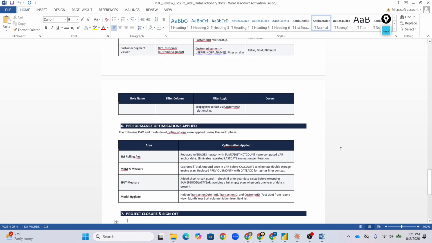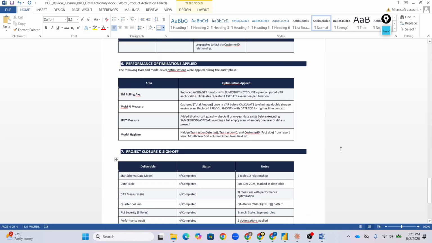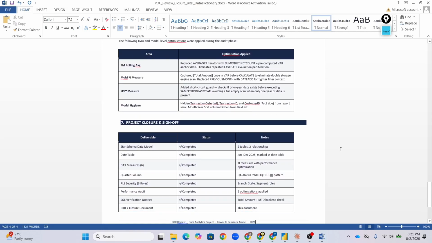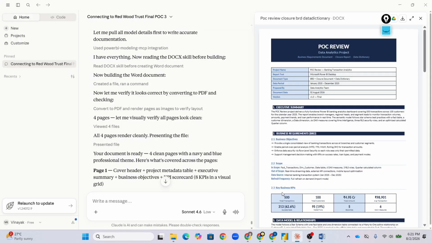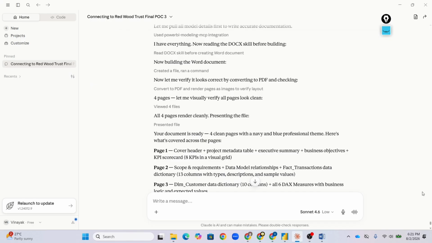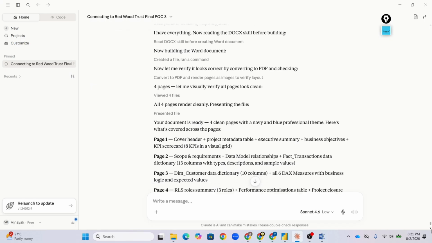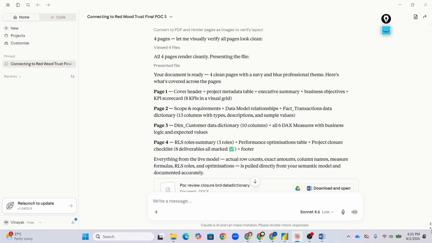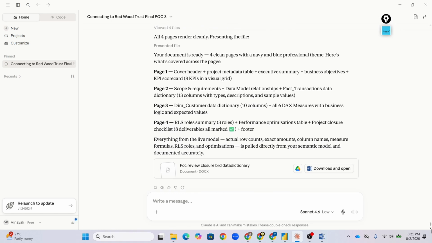Performance optimization applied, what we have done, performance optimization, project closure, and sign off. So all these things that are there have been done here. SQL queries we have written, performance audit we have done, text measures, and now we are closing. That's the best thing about Claude MCP Server with Power BI. So you should know all these things, and please learn them. Please follow this video properly, practically, and try to do it. Definitely it is going to help you.